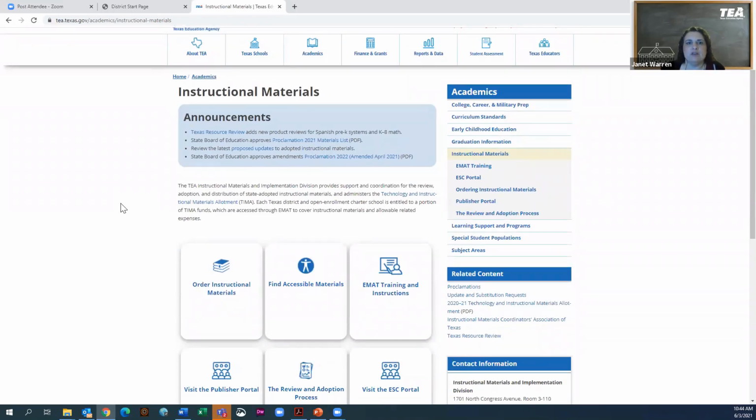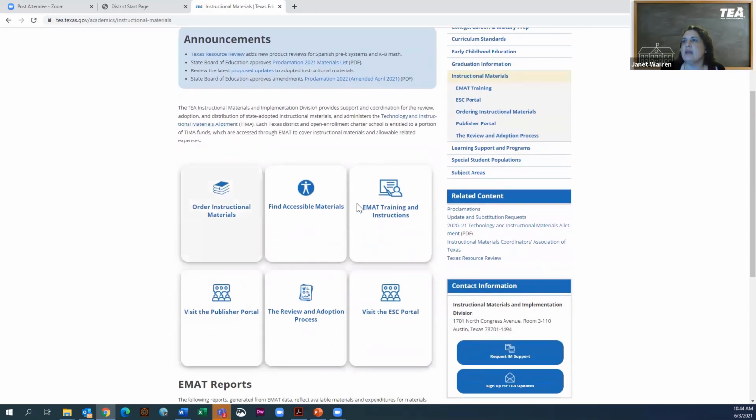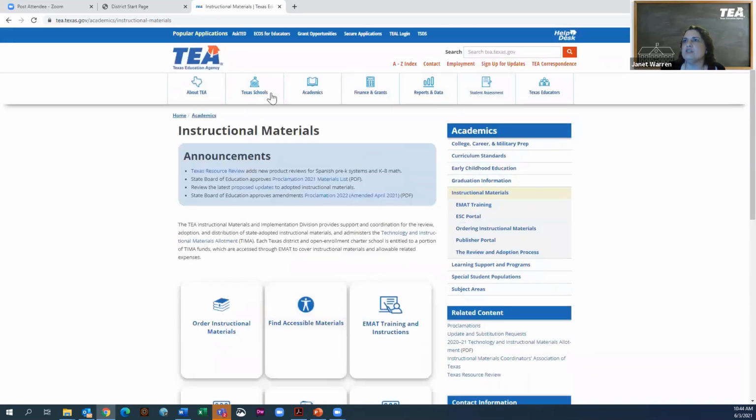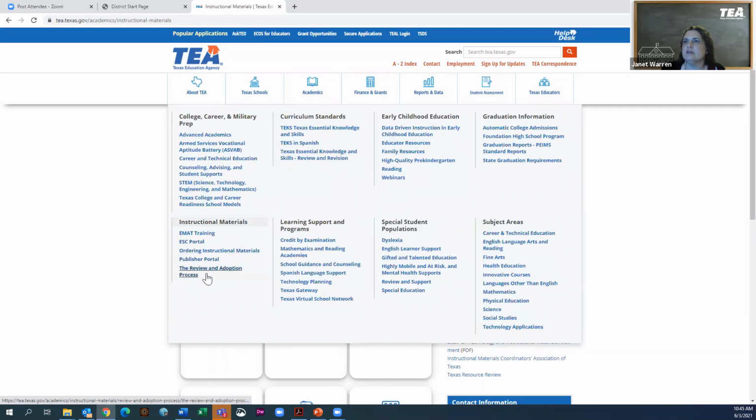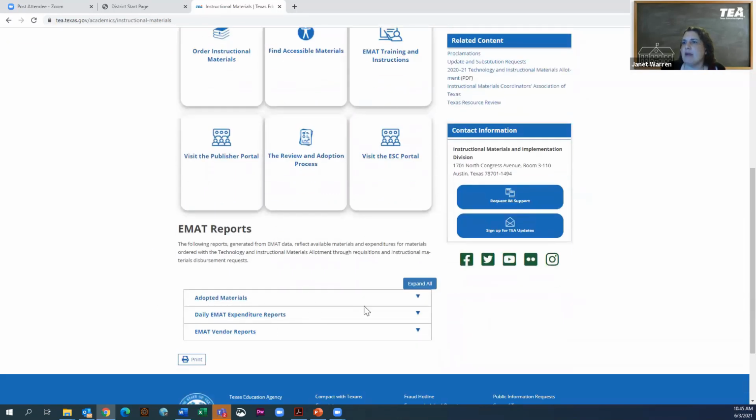It looks a little different if you haven't been on there recently. We recently did an update of our instructional materials pages on the TEA website. We still have announcements up at the top. There is a link here for the technology and instructional materials allotment that provides some information to districts about the allotment and some allowable expenses. You can see we have some tiles here, those are the same options that you see here on the dropdown. And then down at the bottom, we have some EMAT reports.